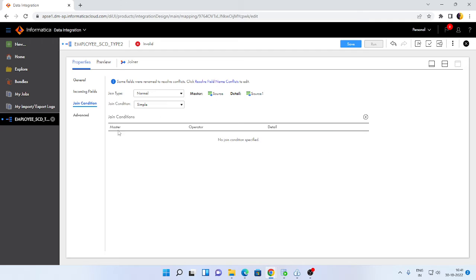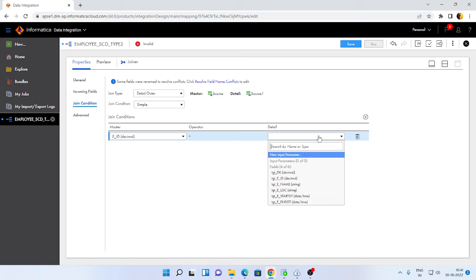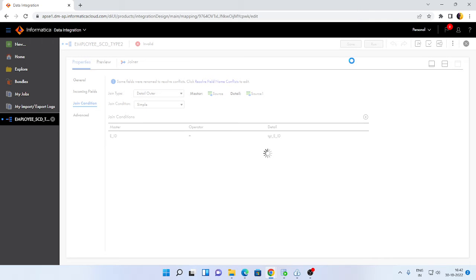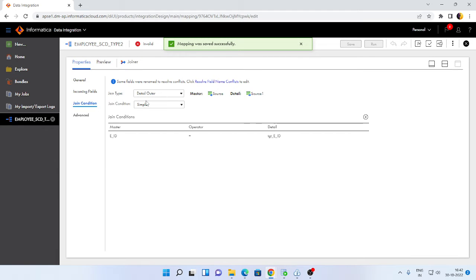Okay. So here I'm going to use detail outer join. For the condition, I'm going to add employee ID equal to tgt employee ID. I'll save this. In detail outer join, in this case, it will select all the records from the master and matching records from the detail.